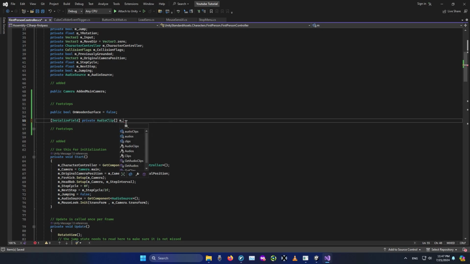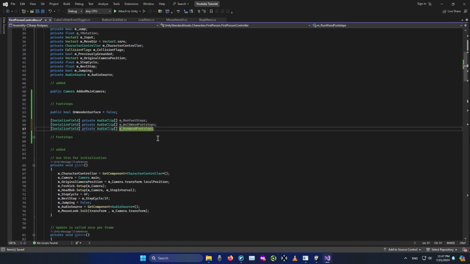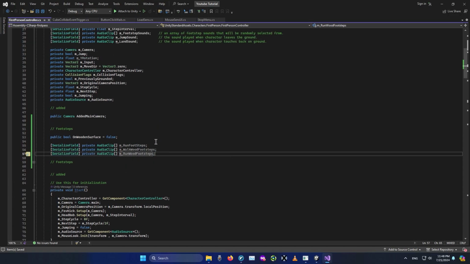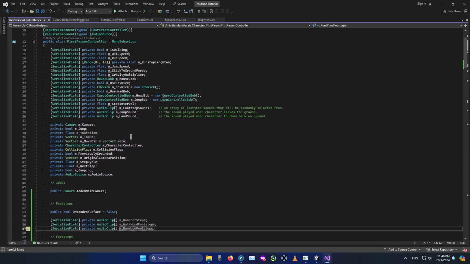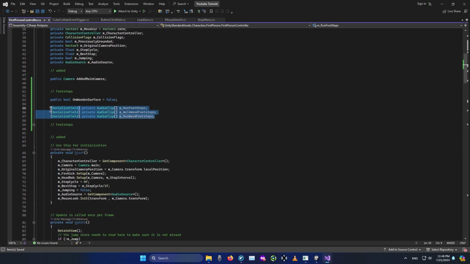I'm gonna name it m_RunFootstepsSounds, which means run on dirt footsteps. I'll create another serialized field for private AudioClip m_WalkWoodFootsteps. I'll duplicate this for m_RunWoodFootsteps. So we have 3 different arrays of audio clips for running on dirt, walking on wood, and running on wood. And we had one from before, which we're gonna use for walking on dirt. This was how we can add our audio to the script.